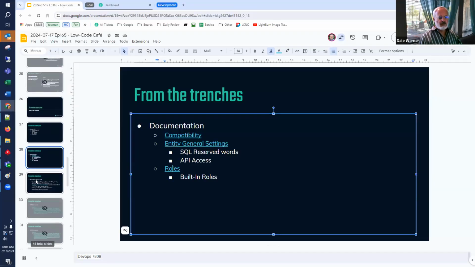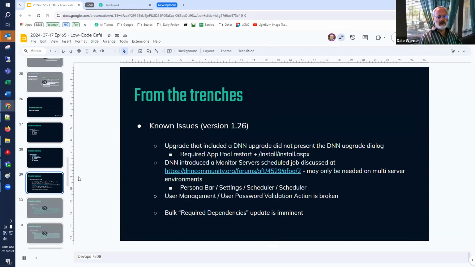Yes. I wanted to mention a few known issues with version 1.26. We had a user that reported doing an upgrade that included upgrading the DNN platform as well. We facilitate that through some kind of one-click upgrades. It's very easy to do, but in one particular case, it required an app pool restart and actually browsing to the installer. Not that I expect you to remember this, just pointing out that if you encounter any problems with your upgrades, your best answer is to open a support ticket and we'll guide you right to the answers.